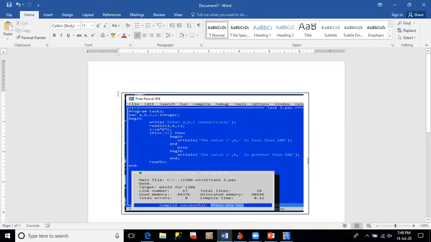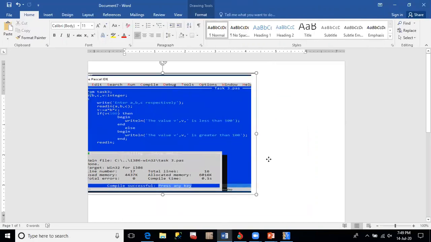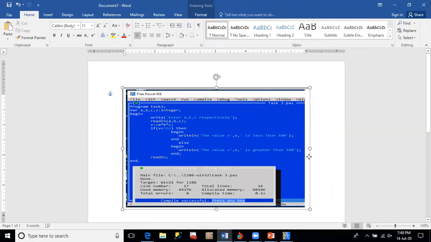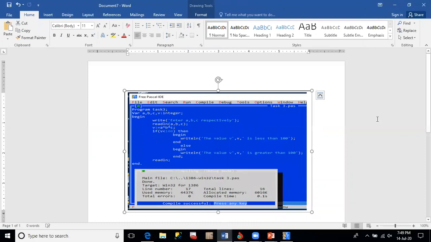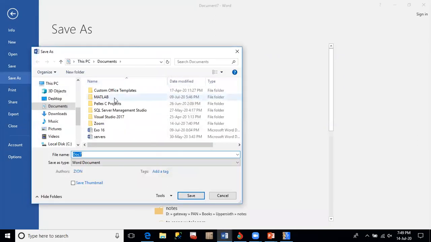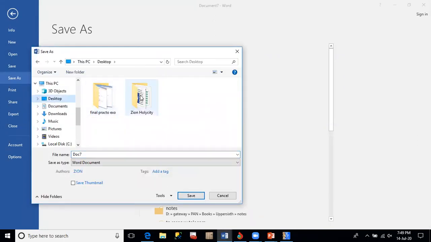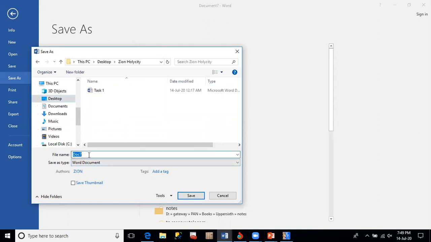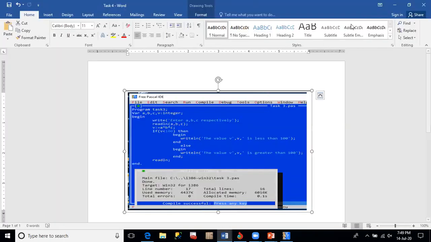With the text box, you see, you can easily move your document. You can easily move the text box, and when it's moving, it moves the picture or the image. You see here, compile successful. File, we save as task 4. Let's browse our folder on the desktop. Zion Holy City. Right there. Task 4. Save. Good.